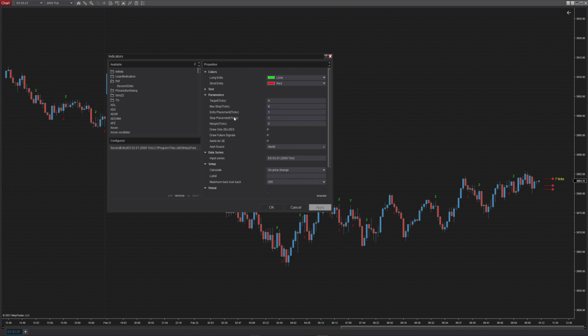Entry placement and stop placement is more so for other instruments aside from the ES. So say in the NQ, where you can pass like a whole point in just a second, I would set the entry placement to around 4. Same for stop placement. It just adjusts it so a second entry would not count unless you exceed the previous high by a whole point. Let's set that back to default.